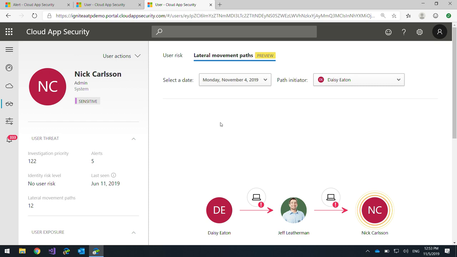So we are now at Nick's user page, and we can see very clearly he is an admin in the organization. In addition to that, he is tagged as sensitive. Therefore, Azure ATP calculated a lateral movement path for him. For every user who is sensitive in the organization, you will see a lateral movement path tab inside the user page. So you can see here that the recent path that was calculated to Nick is from Monday.